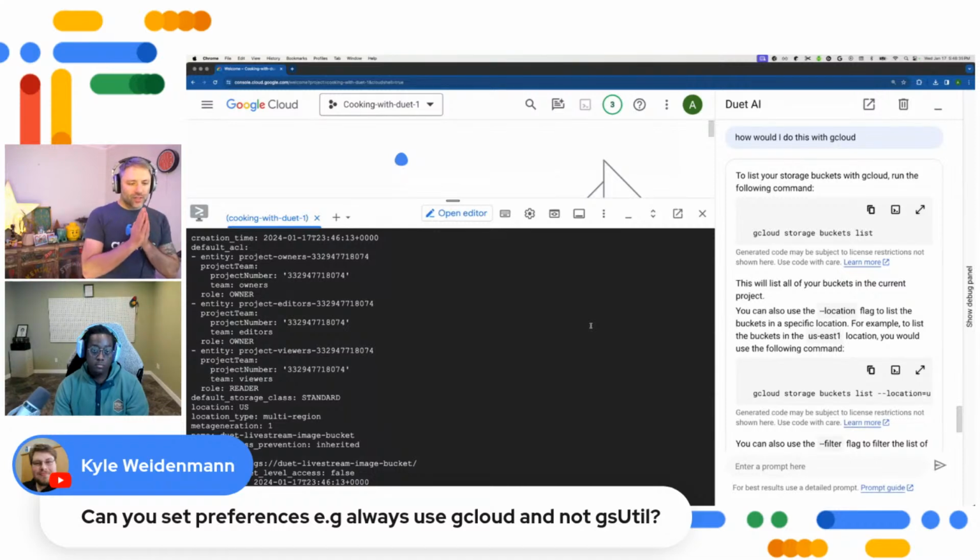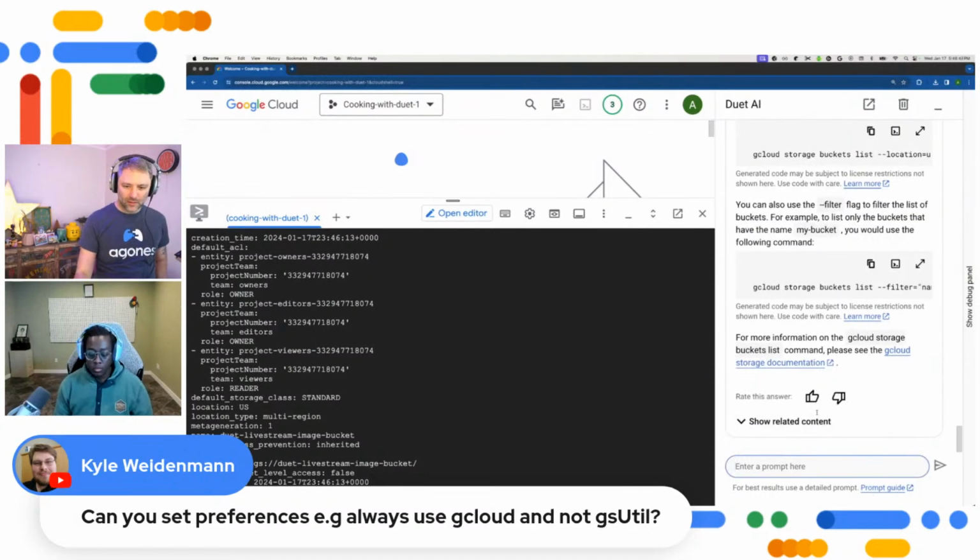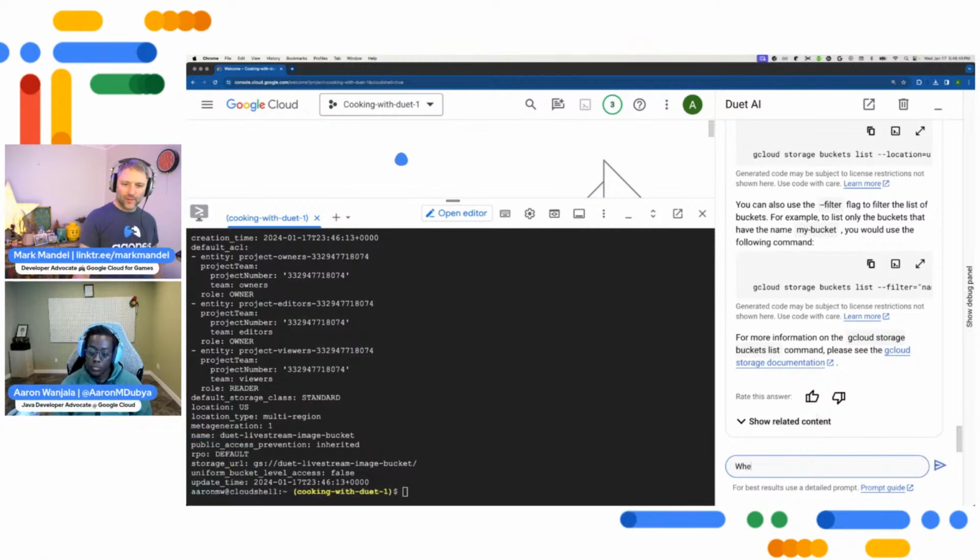I wonder actually if we could specify that in the prompt. Be like, hey, Duet, where possible, always use gcloud rather than gsutil as a command, maybe. Yeah, let me see. That's a good question. Definitely a good question. I'm just kind of curious. Do that.